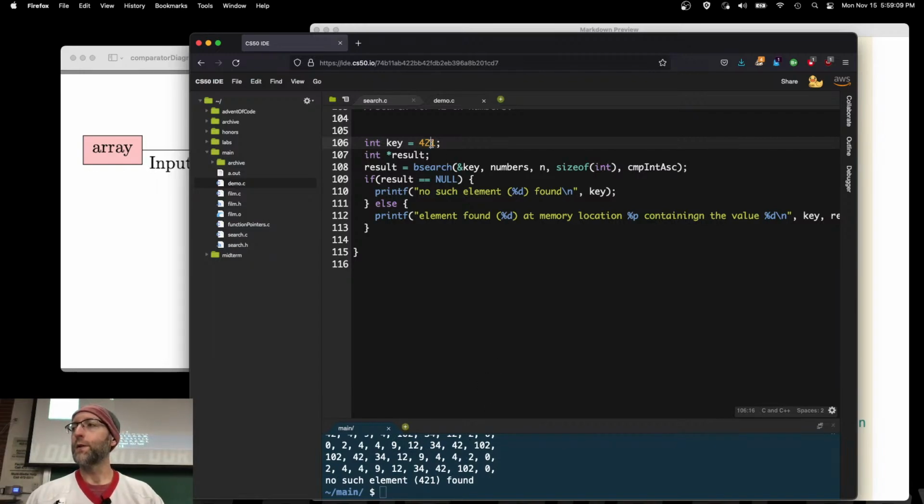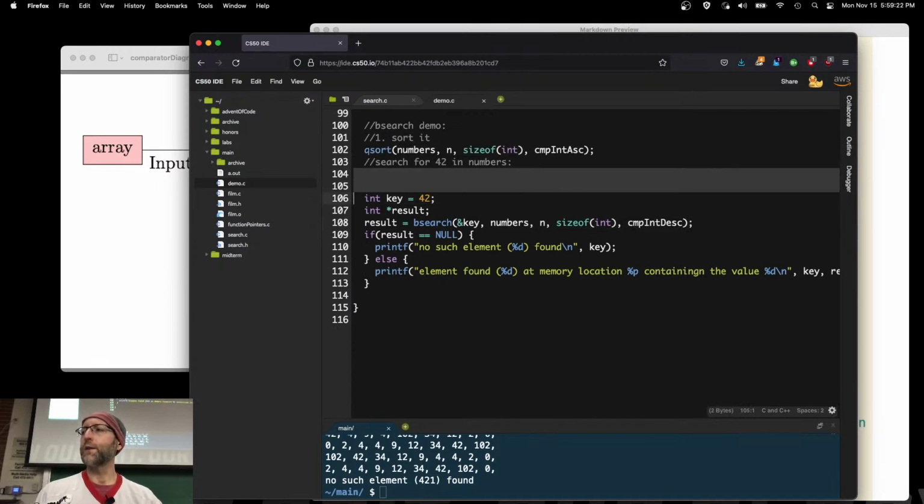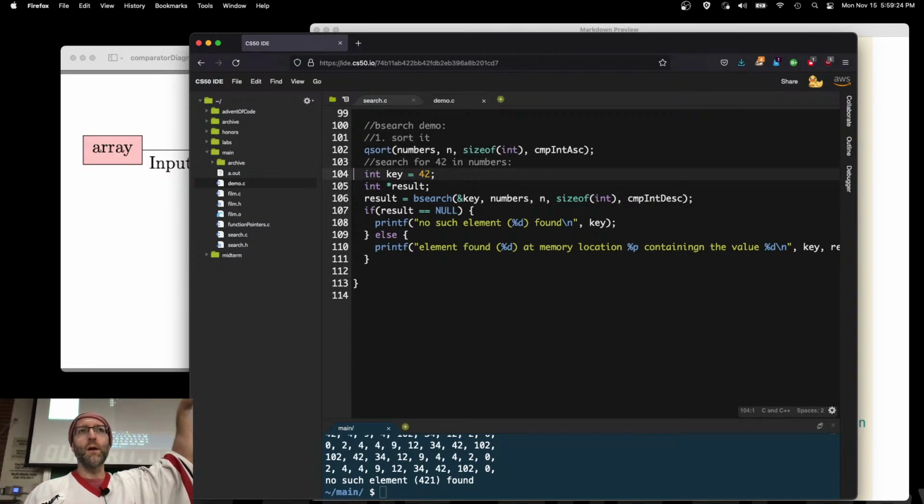Okay. Let's go ahead and go back to 42, and let's go ahead and use a different comparator. All right? cmp_int_descending. Is this going to work? Remember up here, I sorted it in ascending order. Binary search has to have the same assumption, right? That it's going to look in the middle and say if 42 is greater, then it's going to go that way. If it's less, it's going to go that way. So if I sort it in descending order, is it necessarily going to find that element? No.